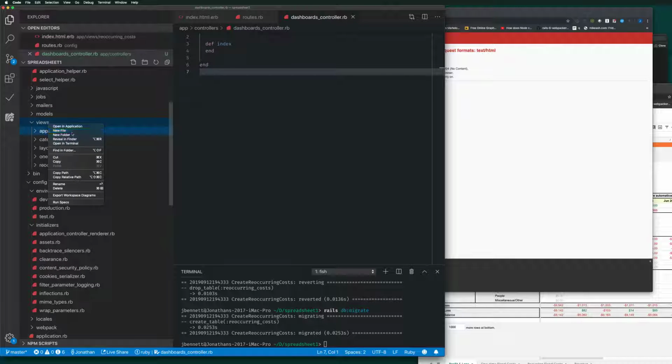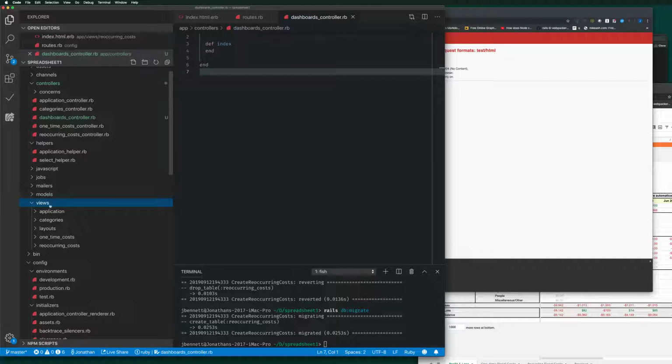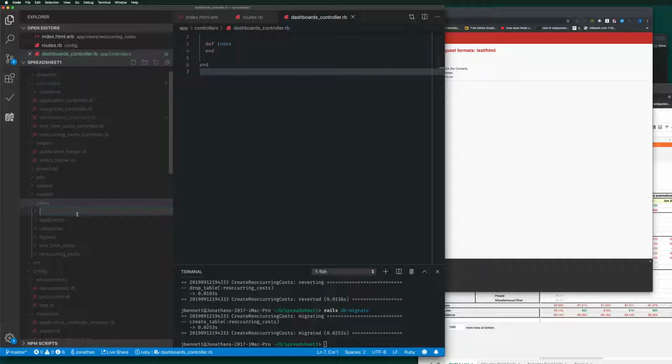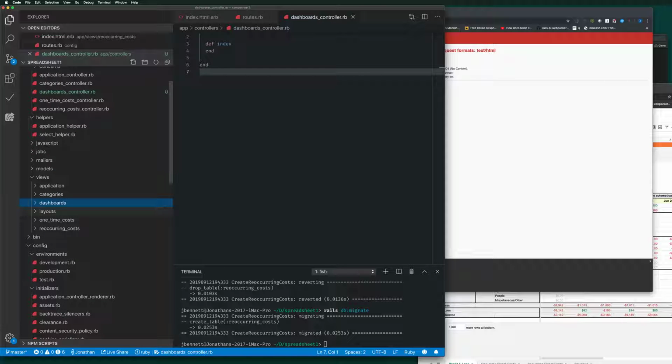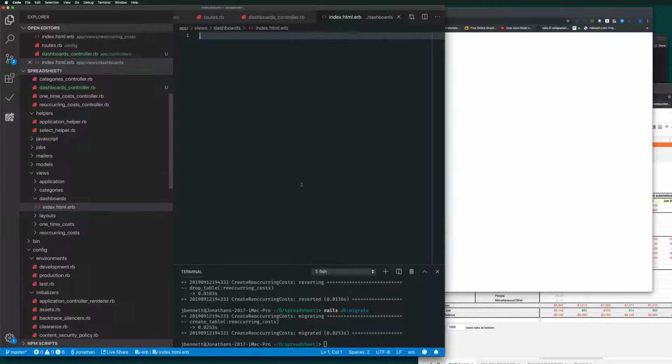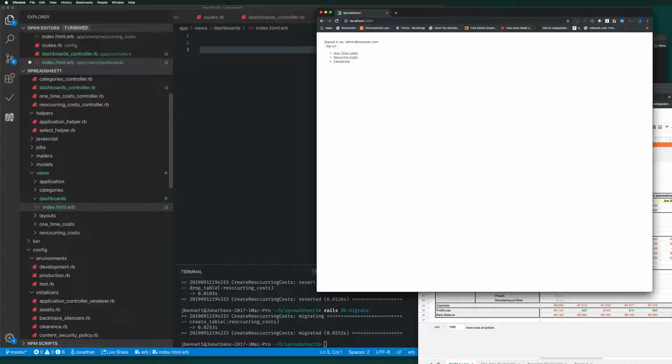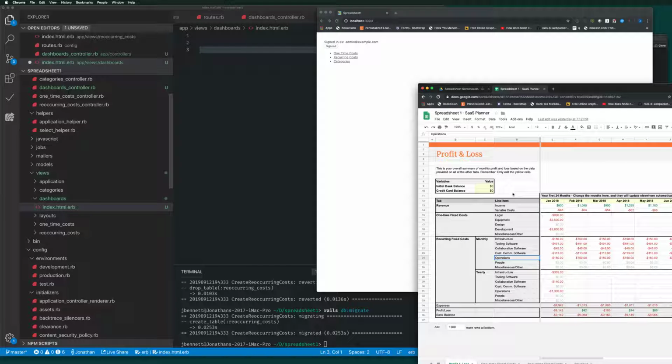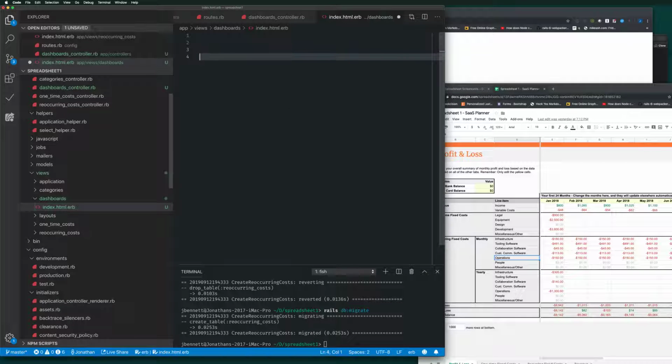Okay, so in our views, we're going to do dashboards. And in our dashboard, we will do index.html.erb. And that will stop yelling. So in here, we want, okay, lots of stuff. So let's just basically make this as a table to start with.